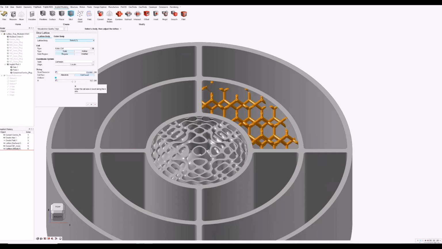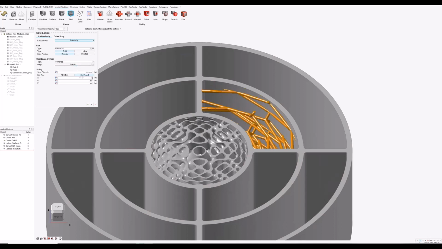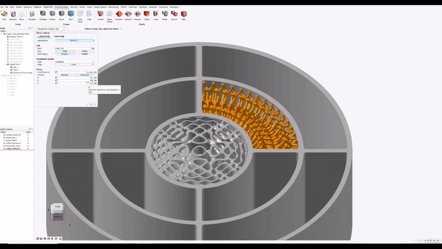To fit it better into the geometry, I'm going to use a cylindrical coordinate system, and this will mean that the lattice follows the contours of this cylindrical shape. I'll now update the unit cell count along the X or radius direction, the theta and the Z direction to get a more representative lattice geometry inside this plug. When we view this from above, you can see how this follows the contour of the shape.